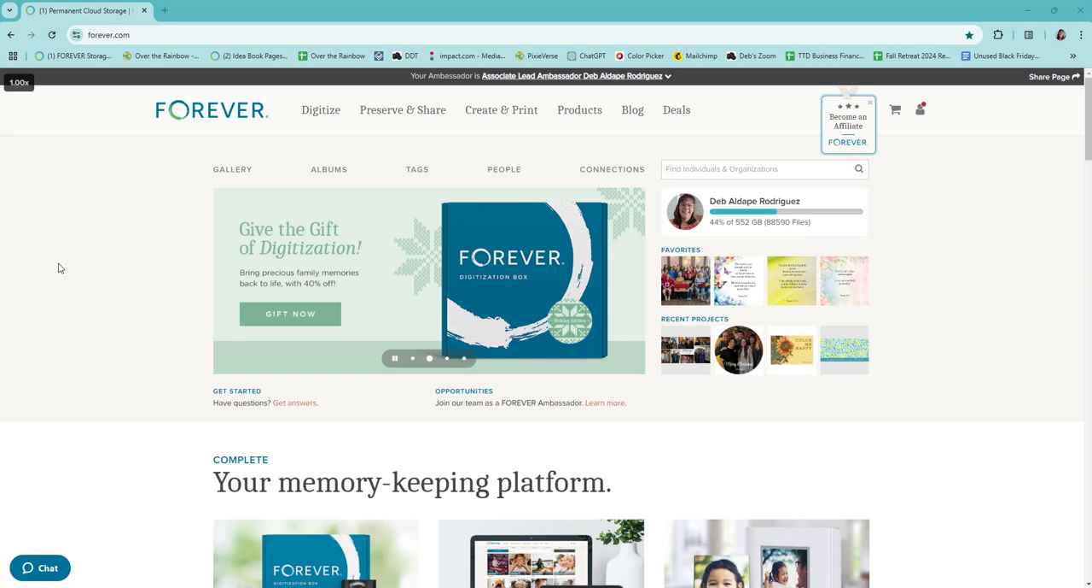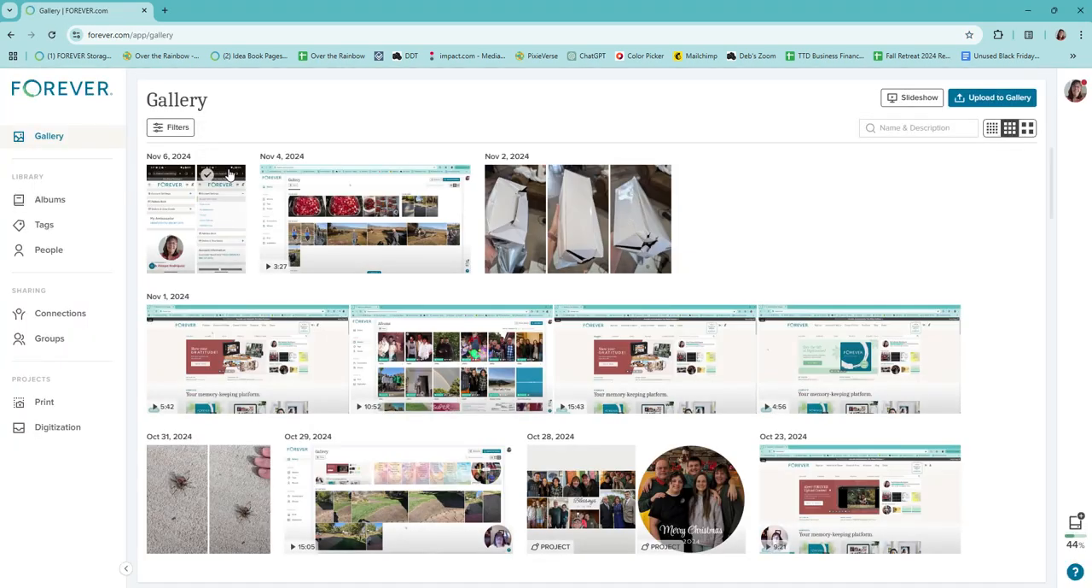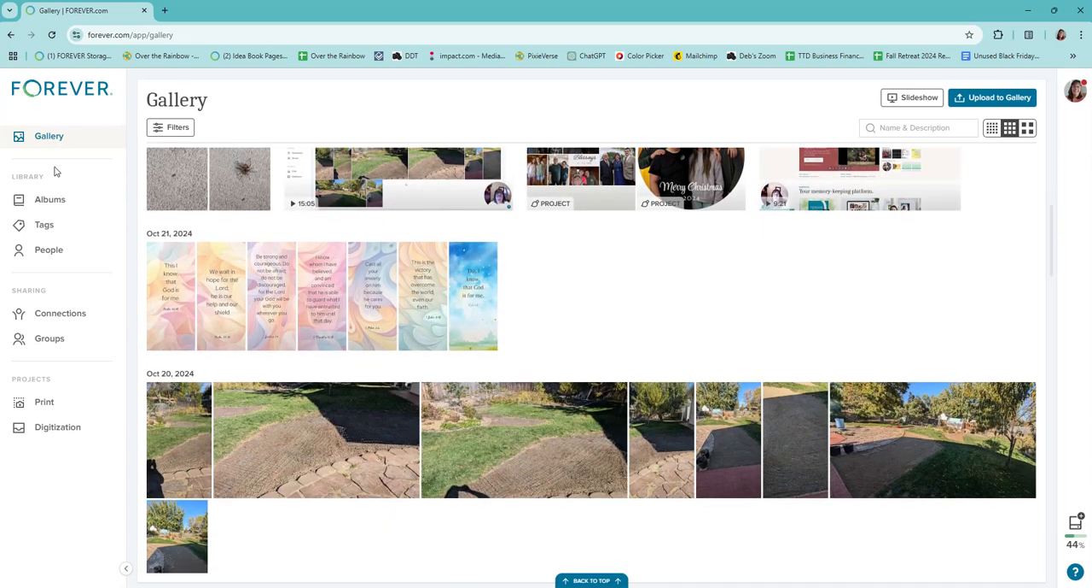Okay, time to have some fun and look at the gallery. This is where you're going to really start noticing some changes. So let's click on gallery. And as I mentioned before, your navigation is now all going to be along the left-hand side of your screen. It used to be across the top.